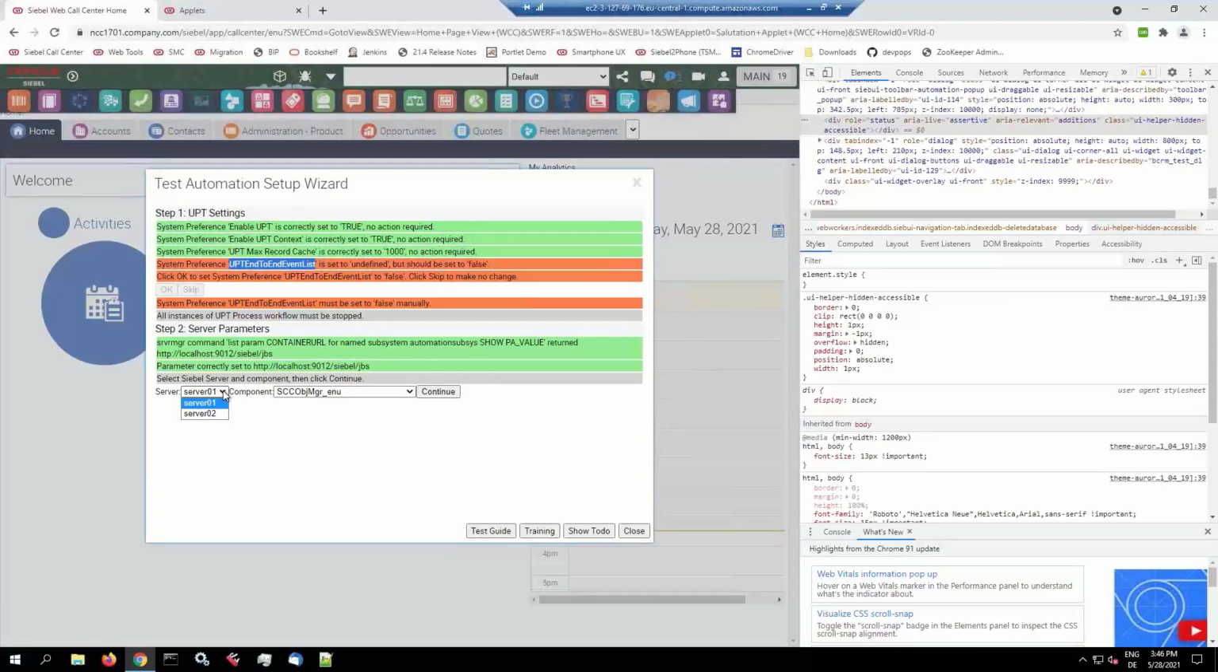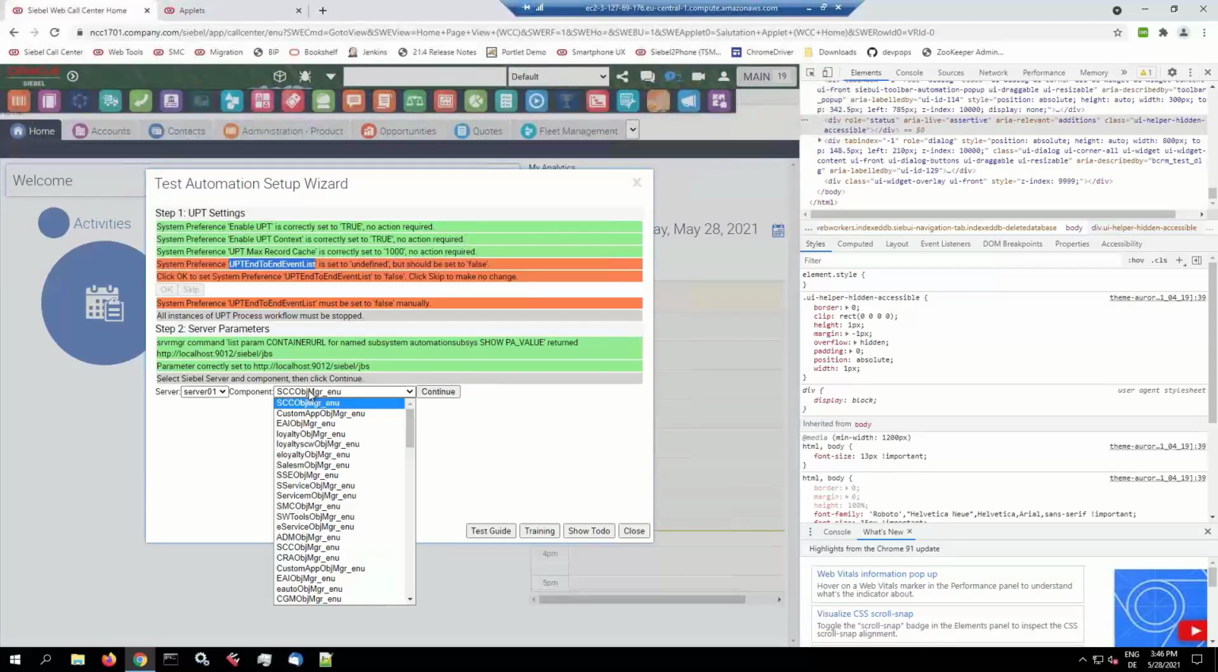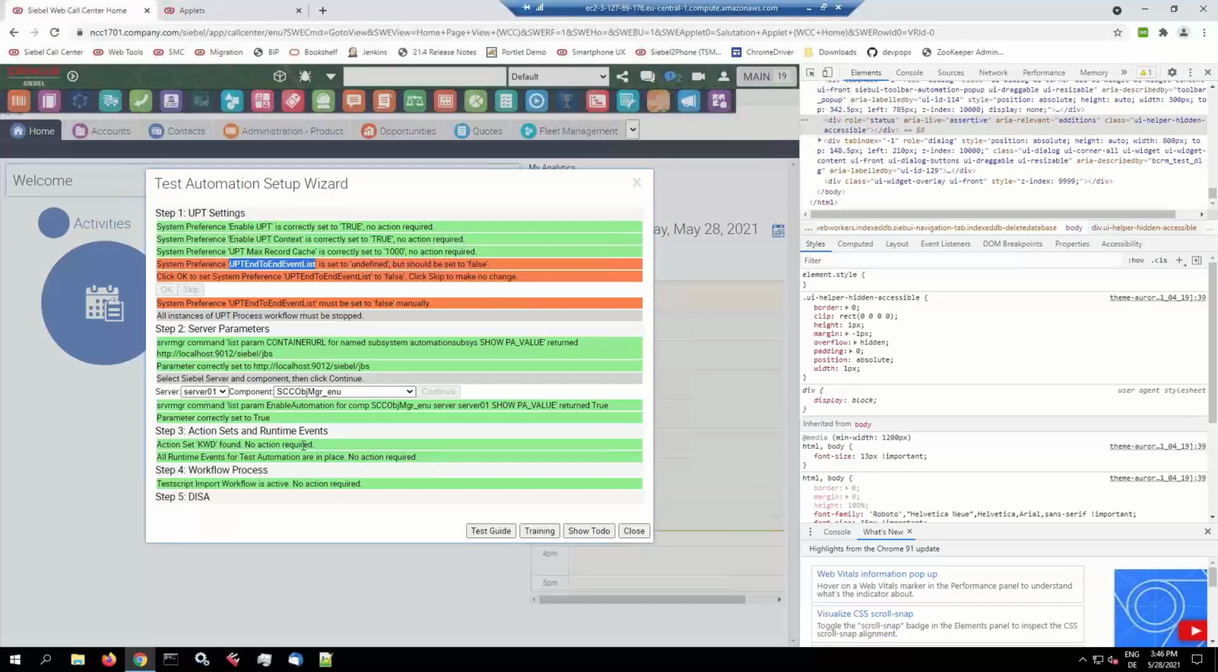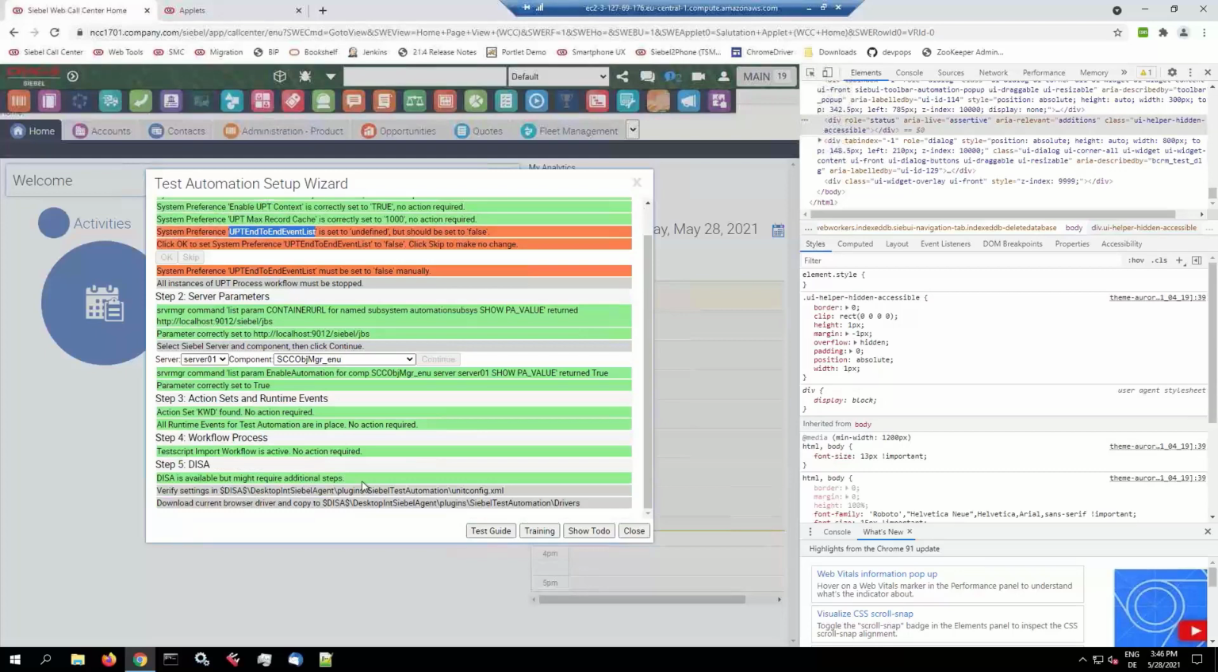Then it's looking up the servers you have, looking up the components, so checking this for call center. So it checks the component parameters, all from the cozy home of this dialog. So parameters true, it checks the action set, runtime events, the workflow processes, DISA, checks if DISA is running, and seems to be all green except for this system preference we can ignore.